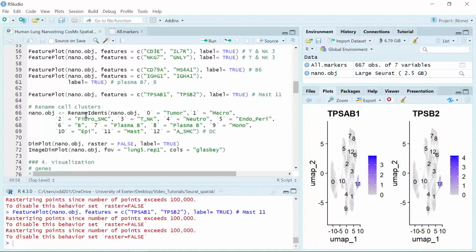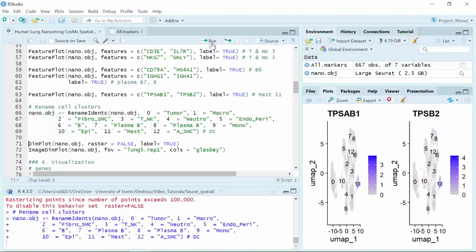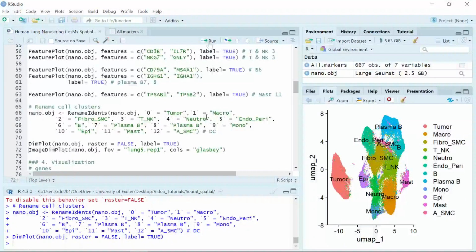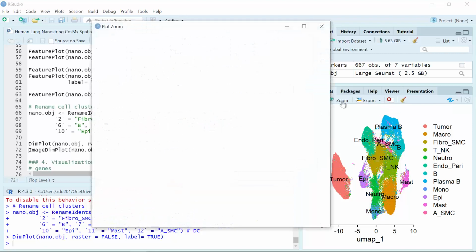Use the RenameIdents function to name all the cell clusters. Let's run. So we named the cell clusters now. Let's run the DimPlot again. And we can zoom in.